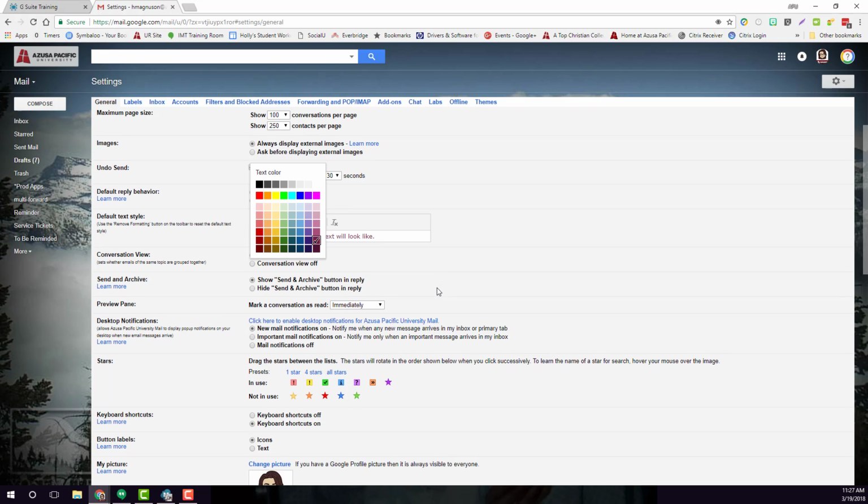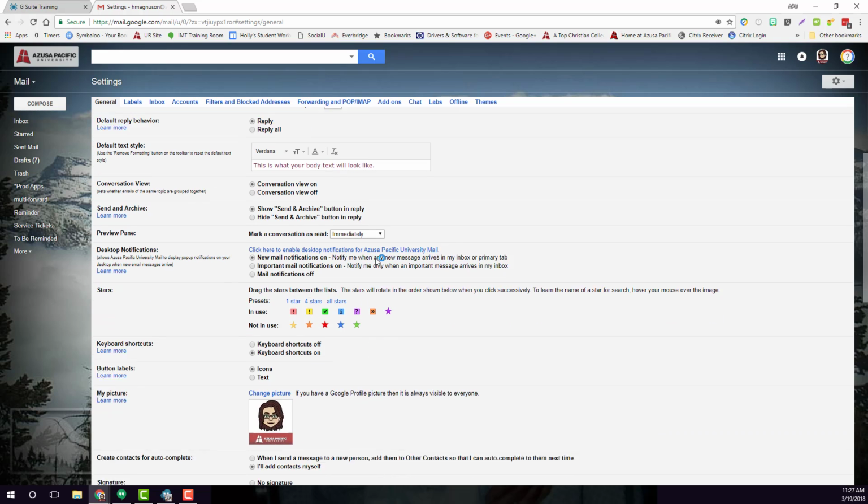The next one I'd like to talk about is this Send and Archive button. What this does is when you type a reply to an email, one of your options is Send, and then you'll also have Send and Archive. This is really nice because it allows you to reply and archive the email. It's now under All Mail, but if the person replies back, then it brings it back to your inbox. So you will see it if they respond.